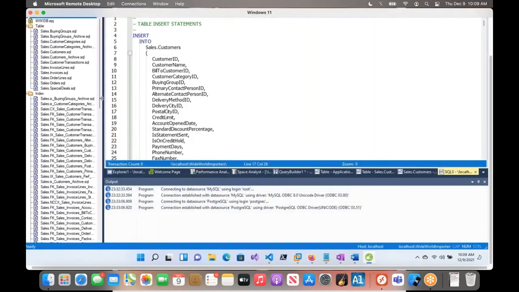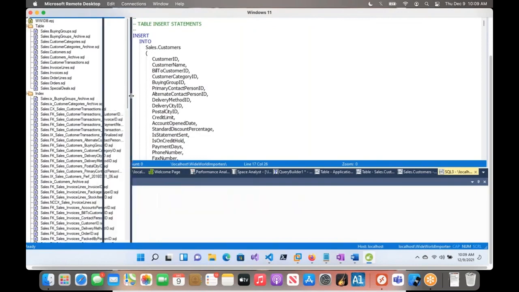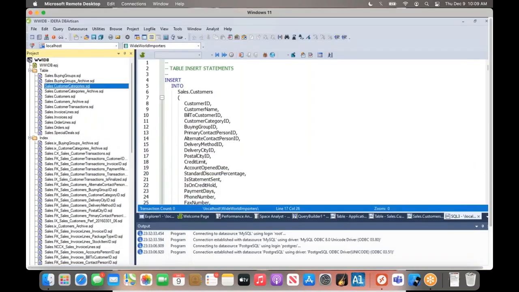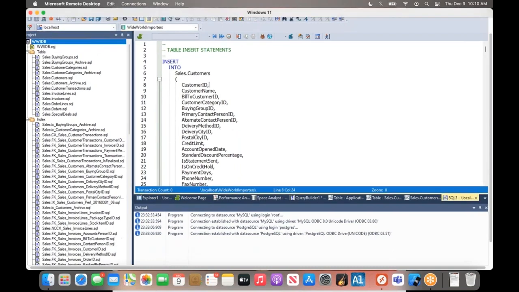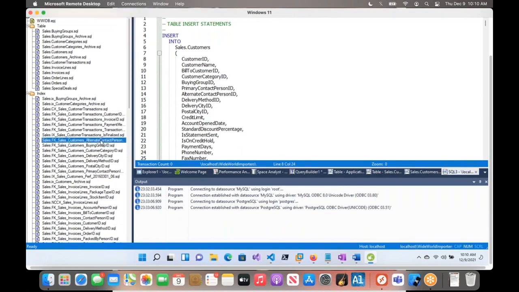Now, moving back, let's hit continue. And now here's our project that's ready. So here you can connect it to any kind of Git repository, etc. How you would do that is you would basically just connect this WWI DB to your local branch and do a git push, and it would go automatically to your Git repository.